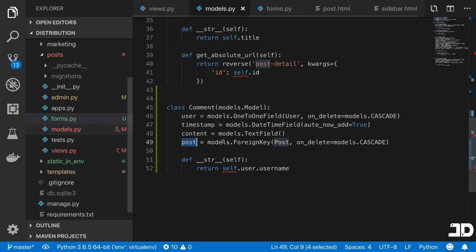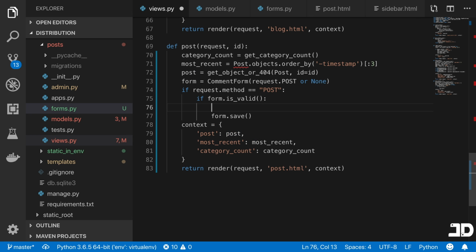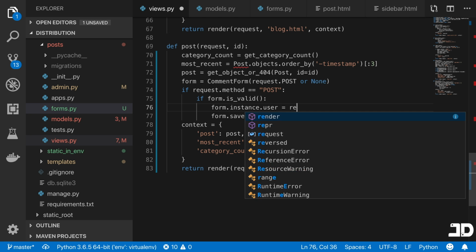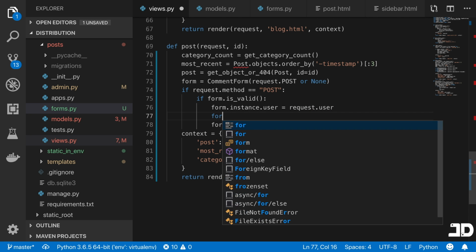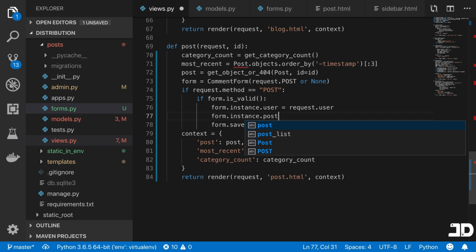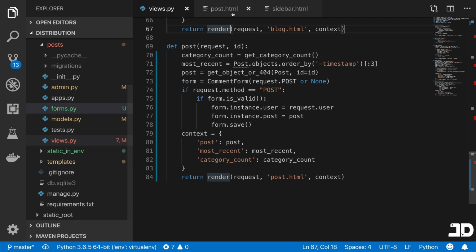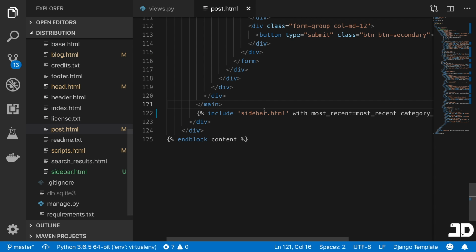But we need to pass in specific values, not the timestamp, because we've said auto_now_add equal True. So we need to pass the post and the user to that. So we'll need to say form.instance.user equals request.user, and then form.instance.post equals post, which we got here, this object. Then we can say form.save. And so we can just go and close models and forms, and we can close the sidebar as well.